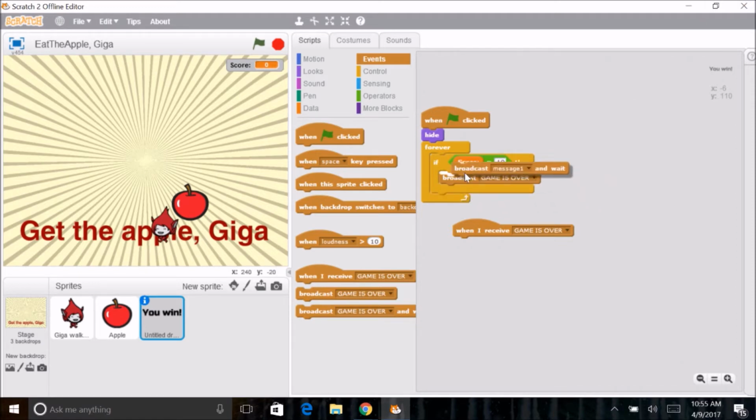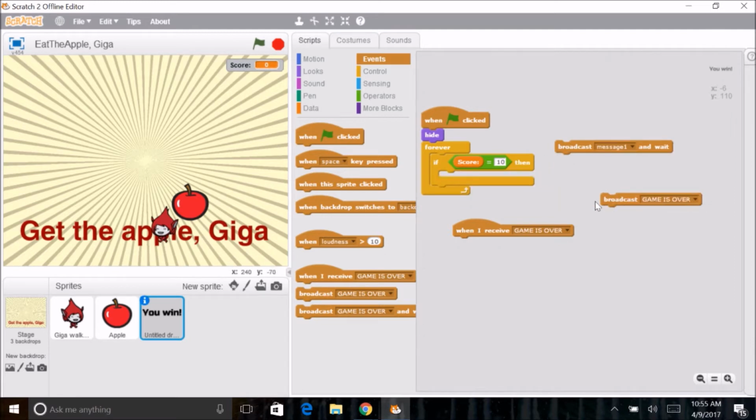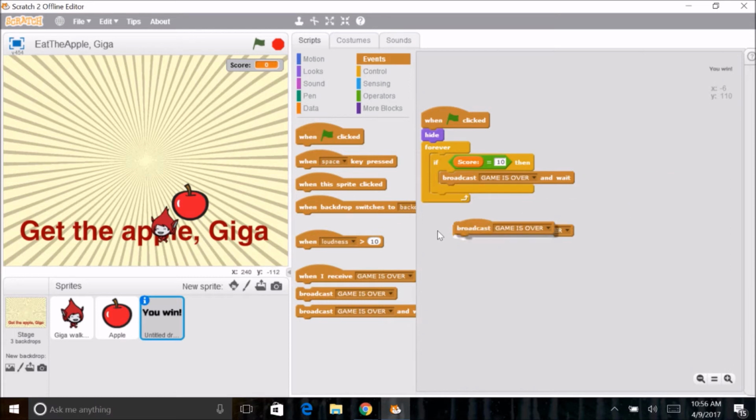Because we do not want it to keep saying the score is equal to 10, because what's going to happen if we have this? We're going to say the score is equal to 10, it's going to broadcast game is over, and then it's going to come back up to the top, and it's going to check, is the score equal to 10? Yes, because the computer executes things at the speed of light. The score is still 10. Broadcast it again, so it's going to keep broadcasting game over, and it won't get any time to finish the stuff that we're going to have in here. So let's change this to game over and put that in there.